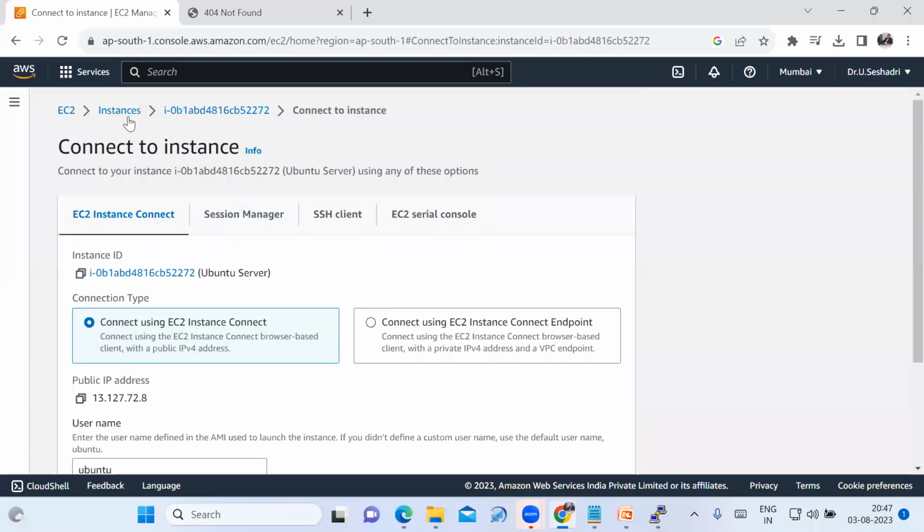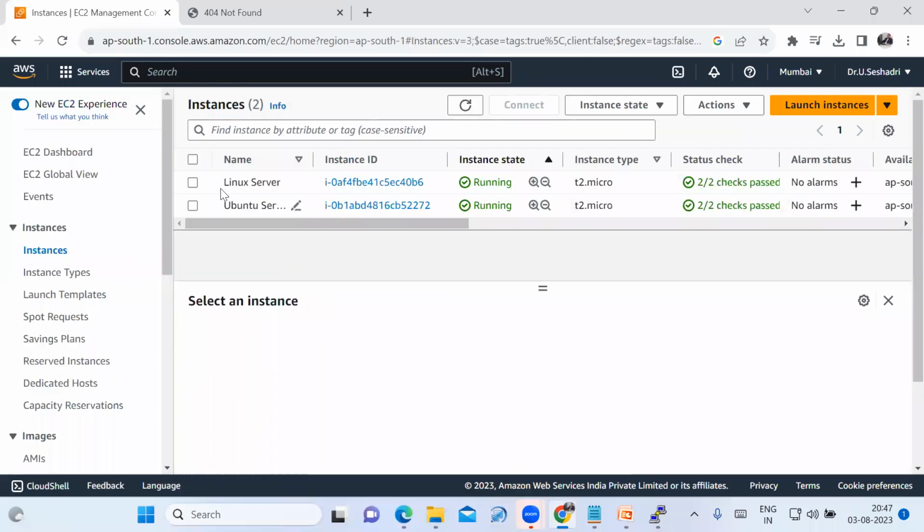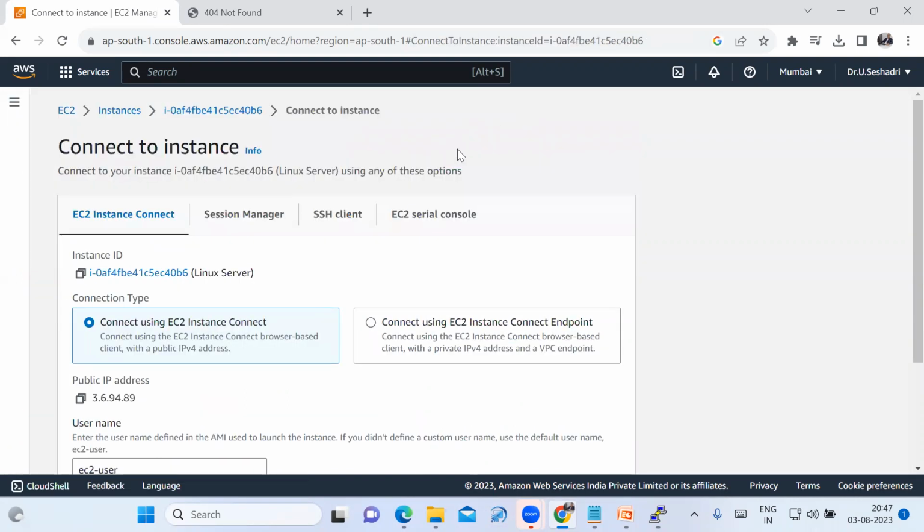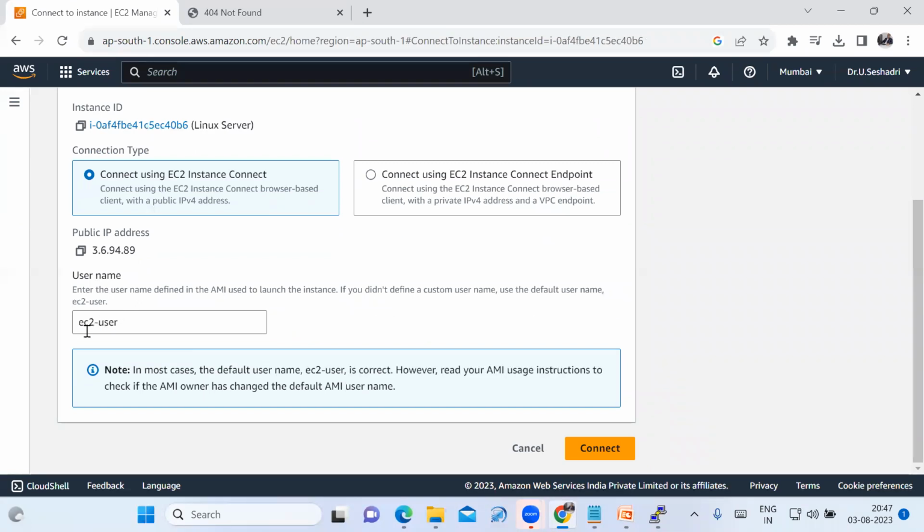Similarly, to launch and connect Amazon Linux, what login name did I give? EC2-user. Why did I give EC2-user? We can select the previous instance, the Linux server. At the top, the Connect option is there. Scroll down. What is the username there? EC2. That's why I gave EC2-user to launch and connect Amazon Linux. Similarly, to launch and connect the Ubuntu server, Ubuntu is the login name, the username I gave. Right?